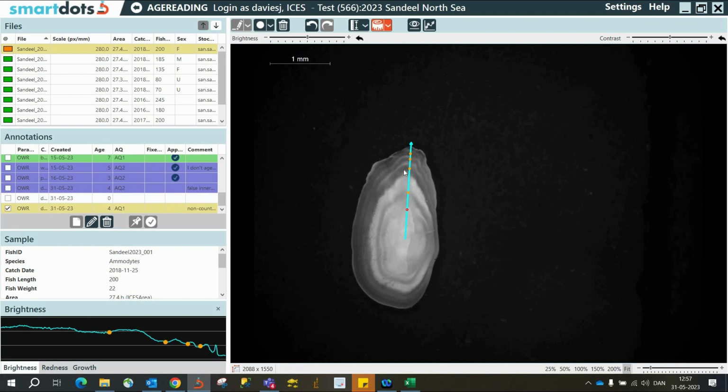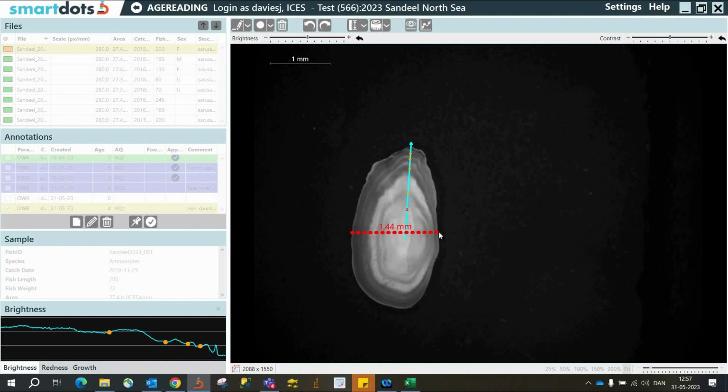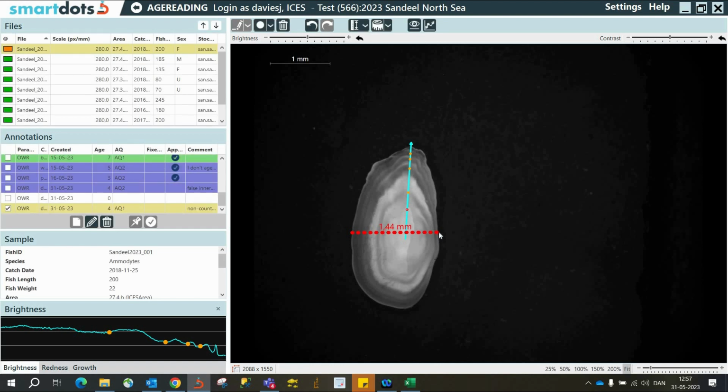Once the button is orange, you can measure whichever features you wish to on the otolith. Here we will measure the width. This information is not saved in the database, so you need to record it manually yourself. Again, you can undo and you can redo.